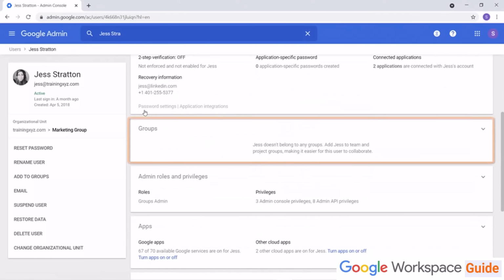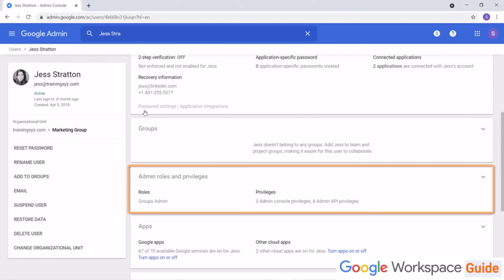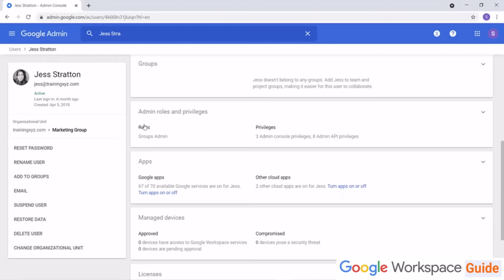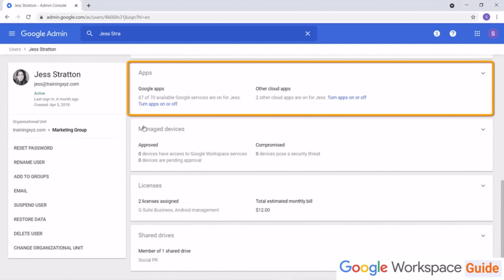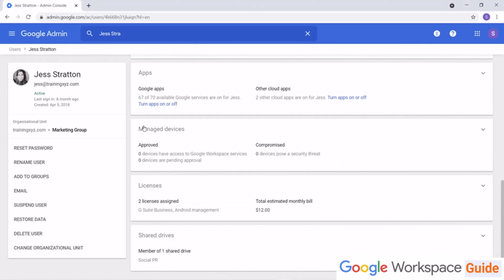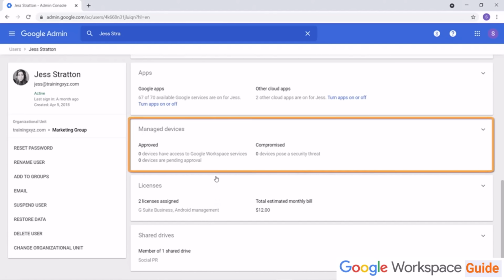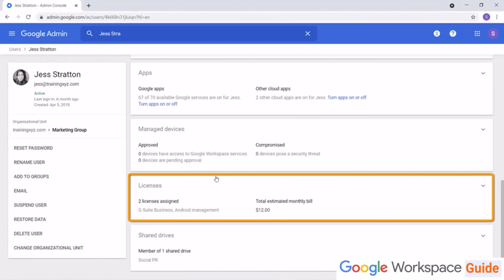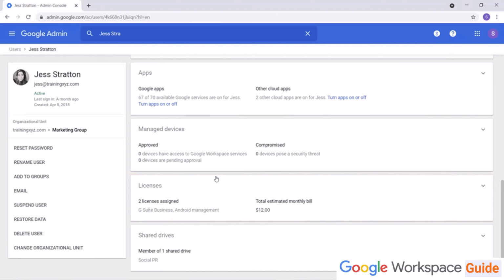Groups shows all groups which include the user, as well as the groups they own or manage, while Admin Roles displays any administrative privileges assigned. Apps provides a summary of which Workspace apps and services are enabled for this user. Manage Devices displays any devices assigned to the user. Licenses shows any licenses corresponding to the user's account, and Shared Drives displays any shared drives which include the user.